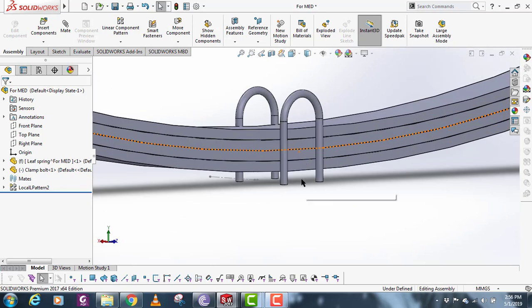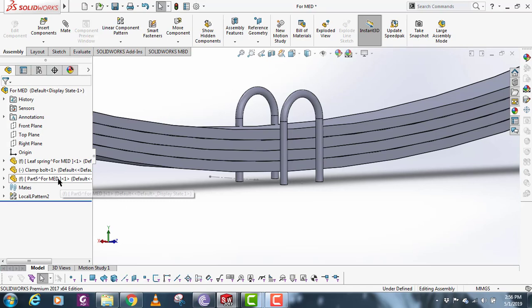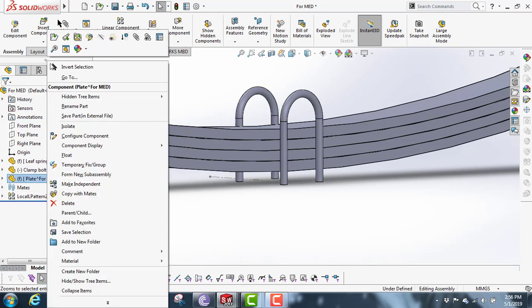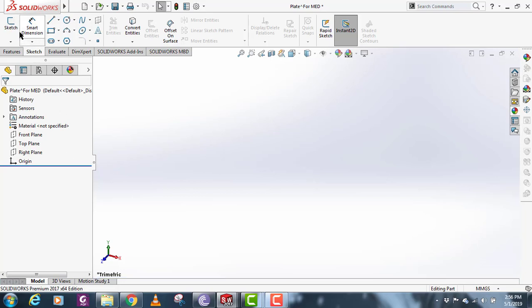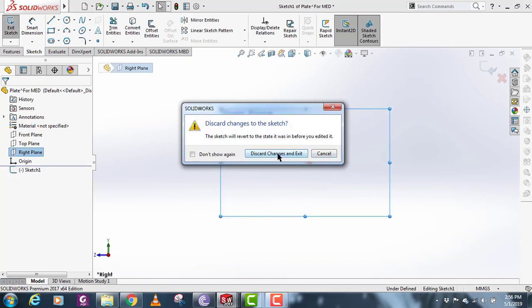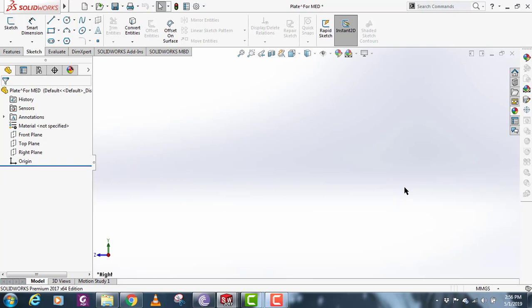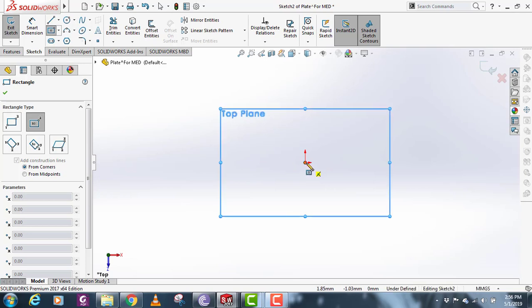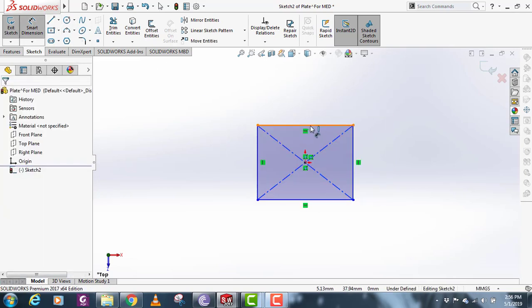You can insert a new part, right click on it and select the name part, and make a plate for the bolts. Open it as a separate part and sketch on the right plane or front plane, whatever you like. As this is a plate and it goes on the top plane, so I'll make it on top plane. Just click on the rectangle tool here and make a simple plate.